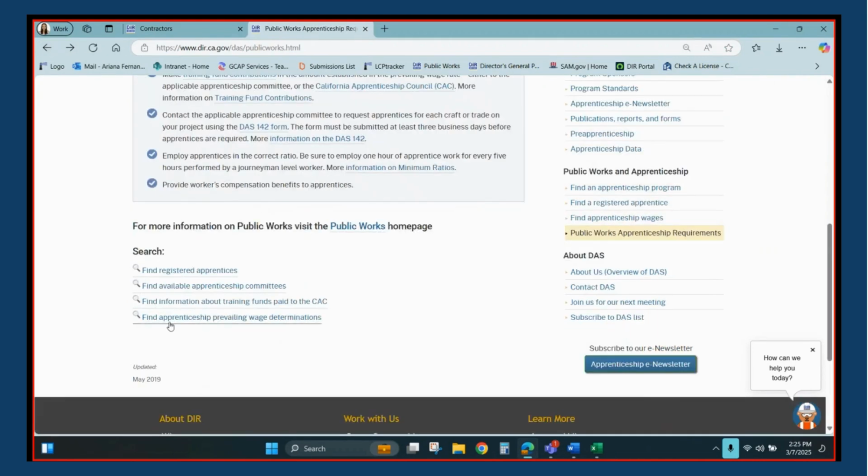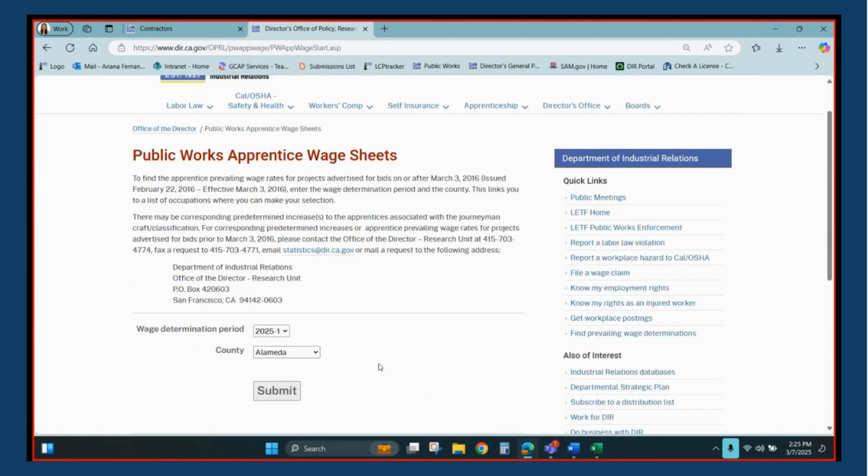And then lastly, if you wanted to look at the apprentice wage determinations, you can use this link. So the apprentice wage determinations are going to be lower than the journeyman determinations, and you can only pay the apprentice wages if your apprentice is registered in a state-approved apprenticeship program.